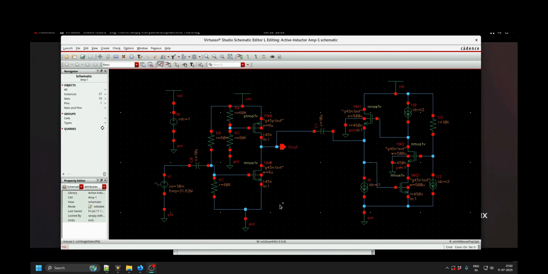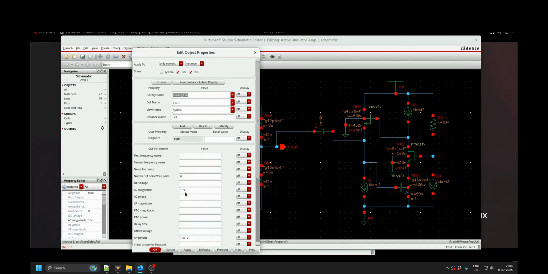This is the first circuit which we are going to discuss now. I have targeted a 30 megahertz to 50 megahertz tuning range. This is a CS amplifier, with a constant current source PMOS load. VDD is given here, and a fixed voltage is given to the gate of the PMOS, so this is a constant current load. This is an NMOS, biased by these two resistances, 50K and 60K, and I'm giving an input signal with an AC magnitude of 1 volt.